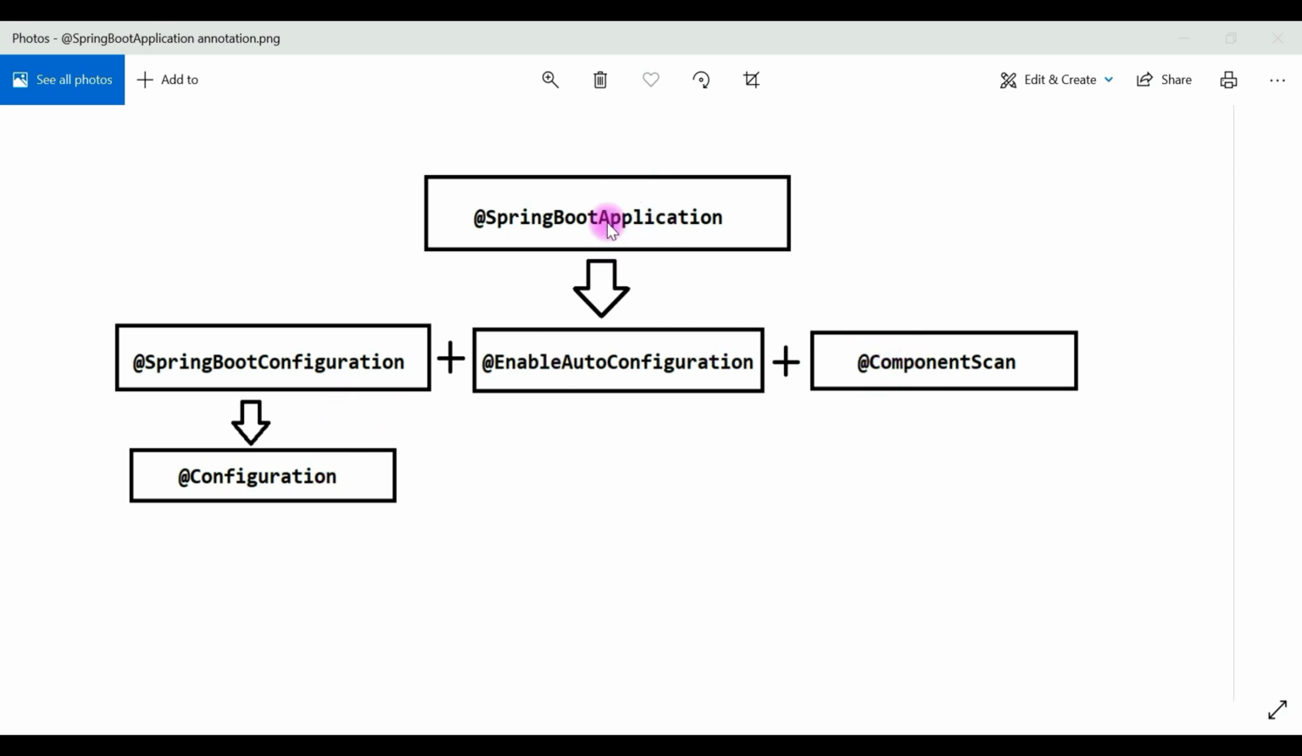Okay, I hope you understood the usage of @SpringBootApplication annotation. This is very important, and just remember what this annotation does behind the scenes. It will configure the class as a Java configuration class, and it will enable the auto configuration, and it will scan the components in a base package as well as its sub packages. Okay, great.